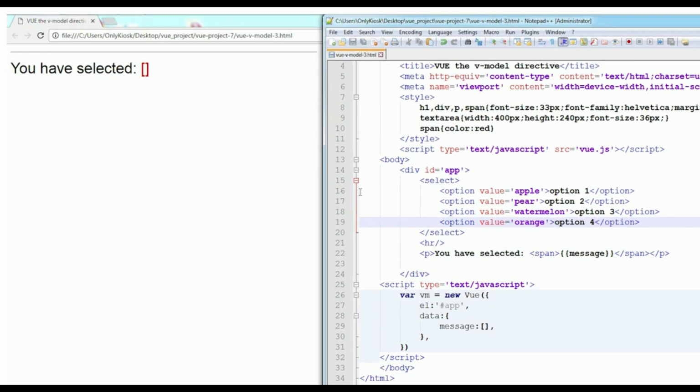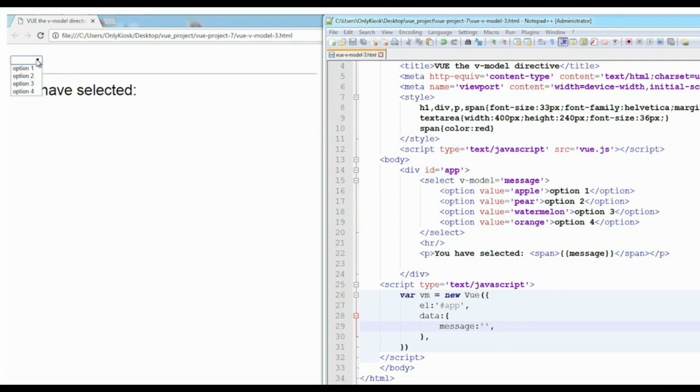The v-model directive should be inserted into the select tag. We still send all data to the message property. Because the selection list only supports single selection, we do not need any array here. We select option 1, we get Apple. We select option 4, we get Orange.